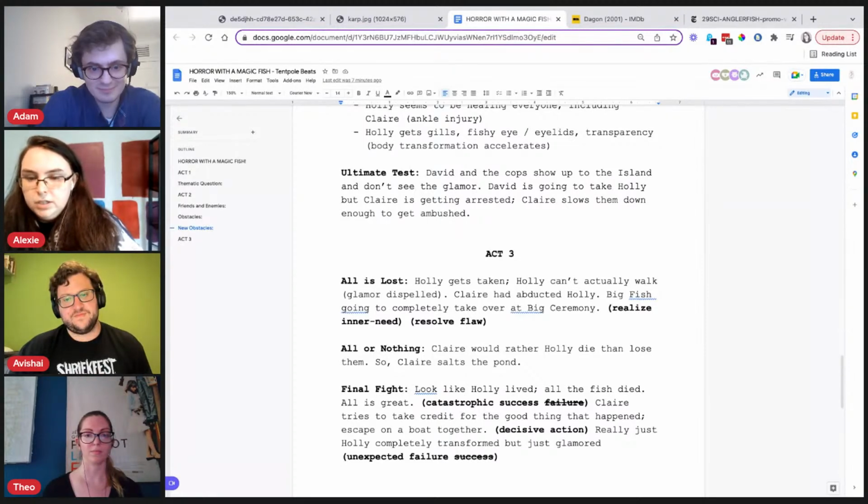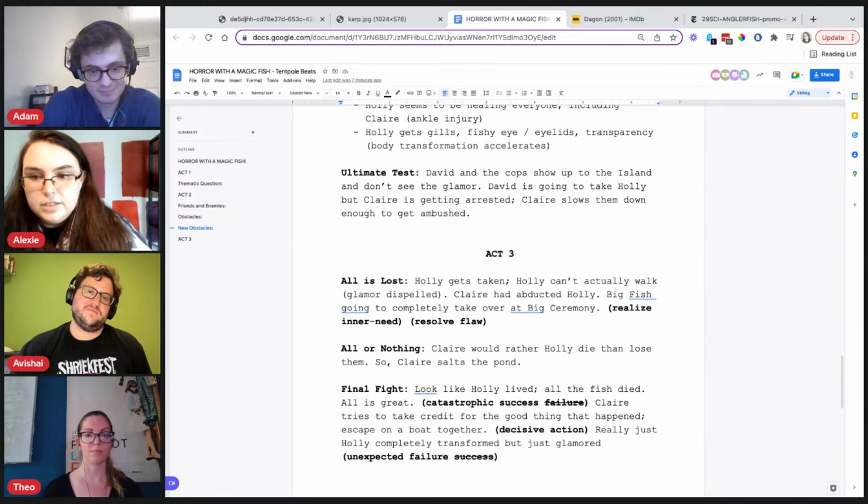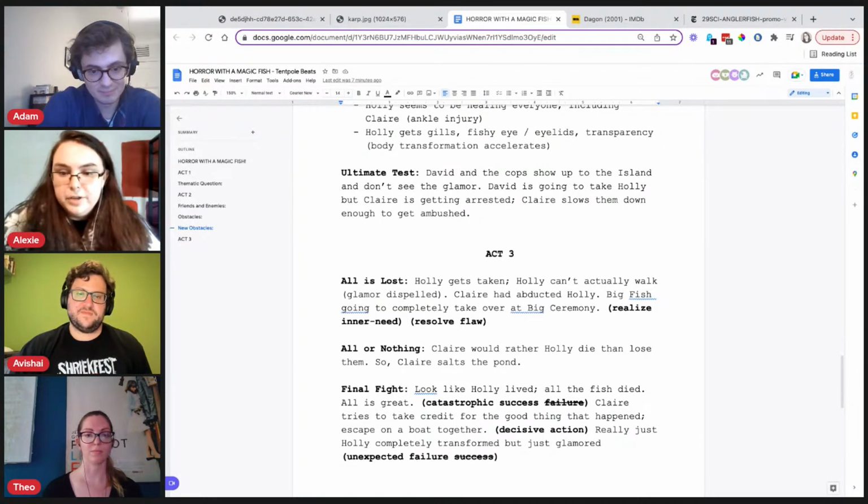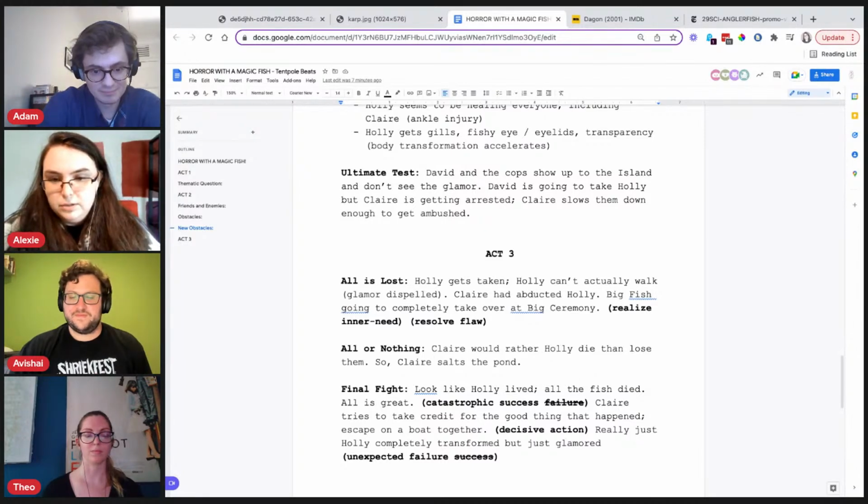In this moment of complete failure, Claire realizes that if she can't fix Holly, nobody will, and basically that she would rather Holly die than lose her. So Claire finds a way to break into the ceremony and salt the pond where all these freshwater fish are going to be. This is going to kill them.